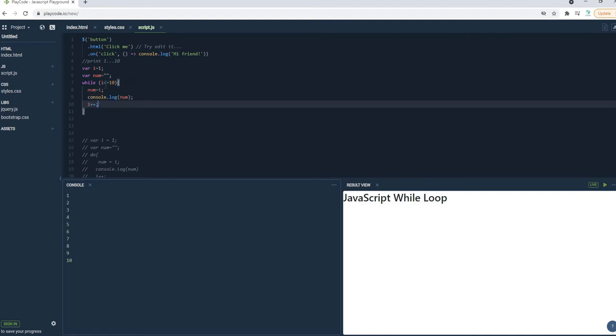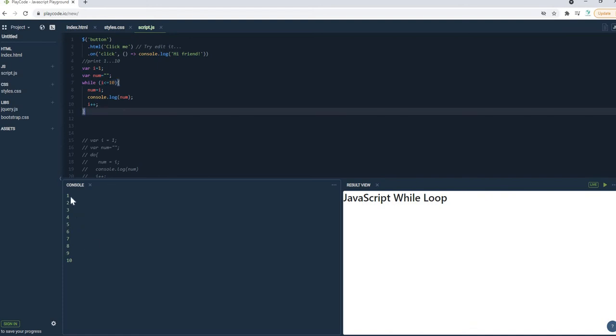Okay, so it will be 2, and then it will check the condition, 2 less than 10, yes. Now num is 2, it will print the 2, then it will increment by 1 to 3, so it will keep continuing until it prints 10. Then when I's value is 11, this condition will be false, and it will not run anymore. You can see on the console it's already printing 1 2 3 4 up to 10.